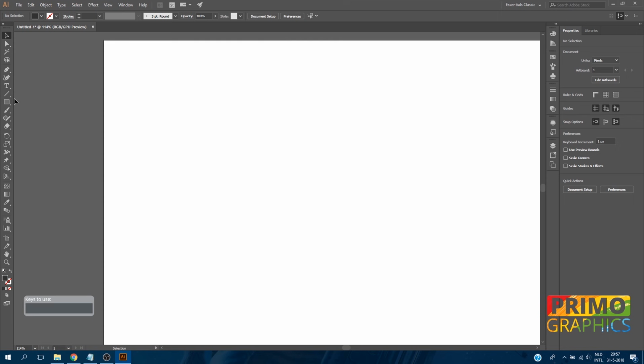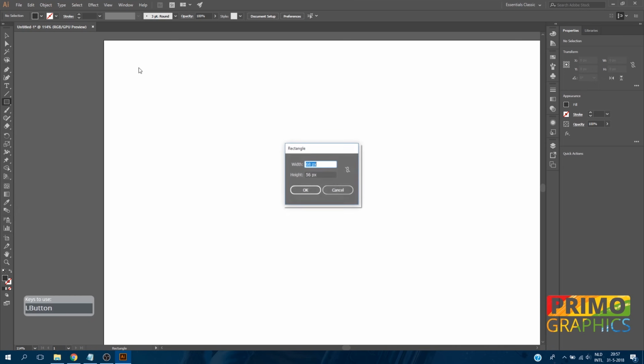To make sure you got the same workspace that I got, you can go to Window, Workspace and choose the Essentials Classic. With the rectangle tool, we are going to create a basic shape like this.